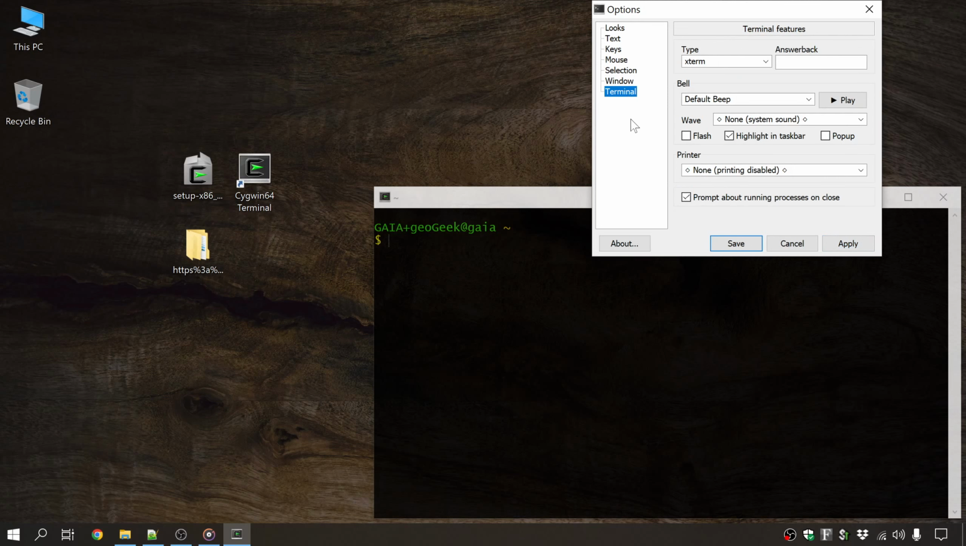And you can do terminal bell here. See how it says default beep? But you can also do different sounds, which is pretty cool. But I think I'm gonna leave that alone for now. And you can also have it flash and highlight in the taskbar, which I think is pretty cool. So I like having the sound and the highlight in the taskbar whenever you get a terminal notification, if you will. And I think that's all we're gonna need to save.